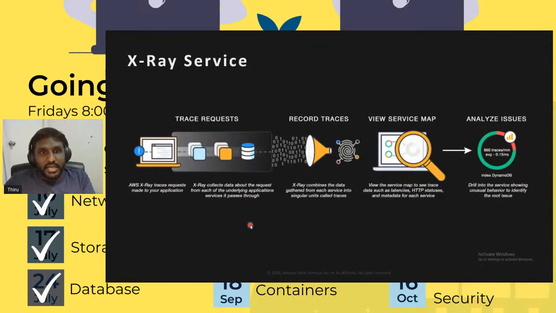So how does X-Ray actually work? It traces requests made within that application, records traces, and then uses a service map to see how those functions talk to each other. For example, if you have web-based services, you can look at the HTTP status code for each of those services, and we can also use X-Ray to track over a period of time what that application has been doing.